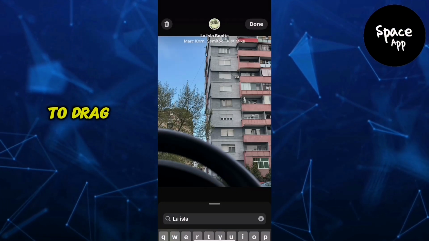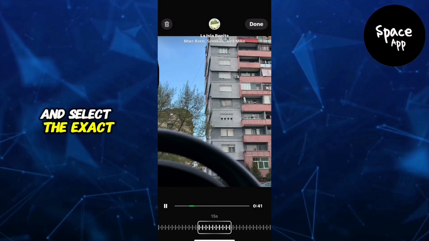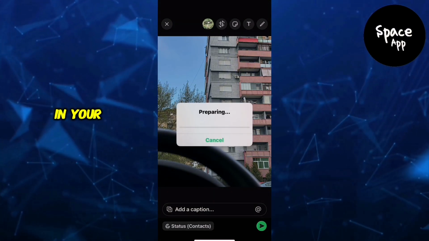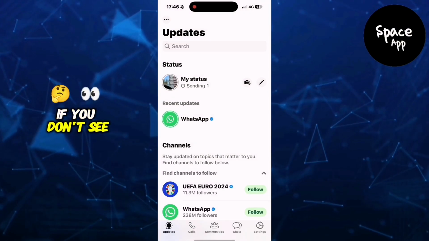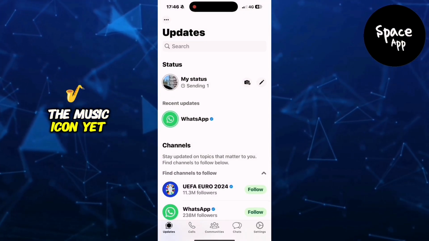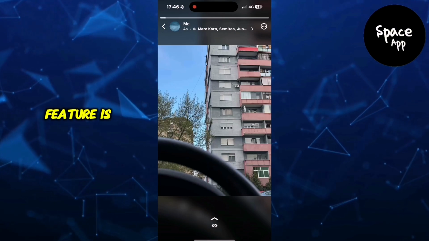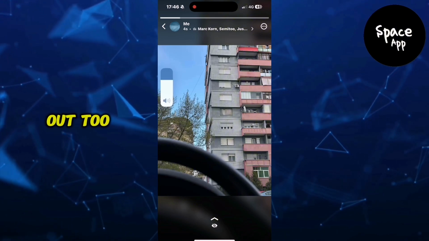You'll then be able to drag the slider and select the exact 15-second portion you want to include in your status. If you don't see the music icon yet, I've made a separate video that shows you what to do when this feature is missing, so check that one out too.